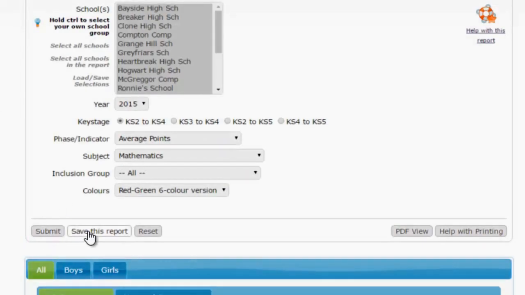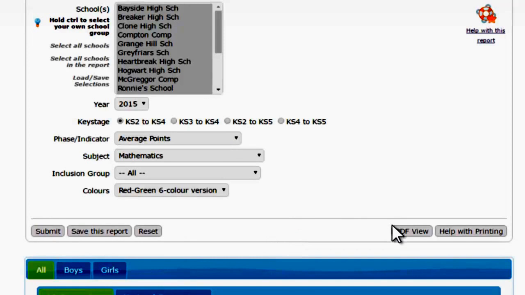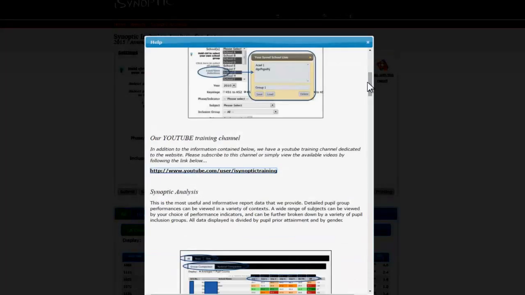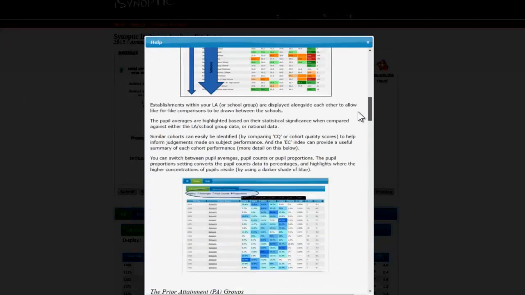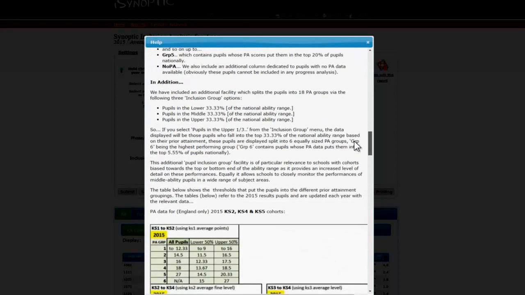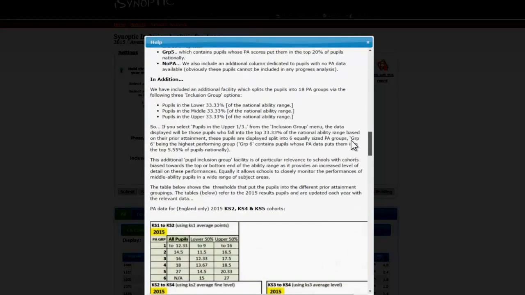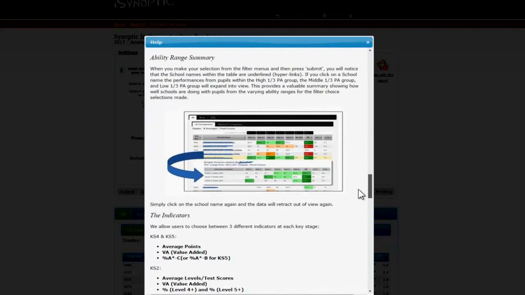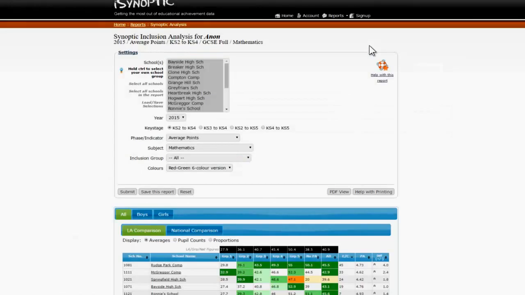You can save the report if you've got your own login, or create a PDF view which will generate a PDF that you can download or print, or save to your computer or print off for a meeting. You can also access some additional help on the report by clicking here, which will just give you some additional explanations on the prior attainment groups and all the various aspects of the report for some additional information if you need it.